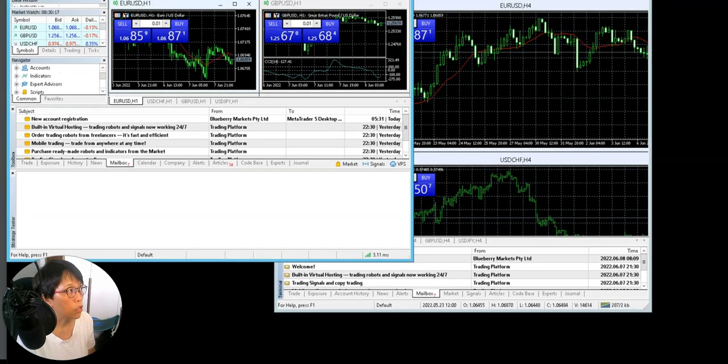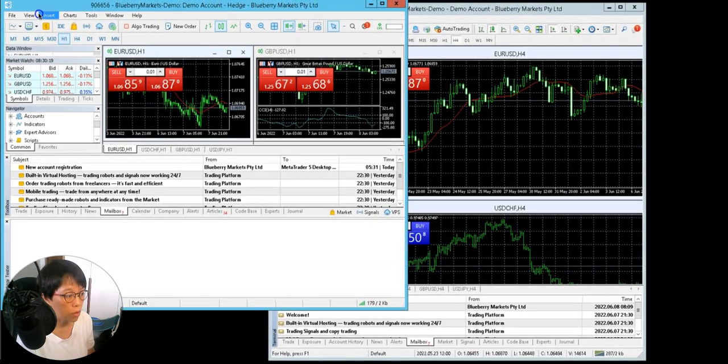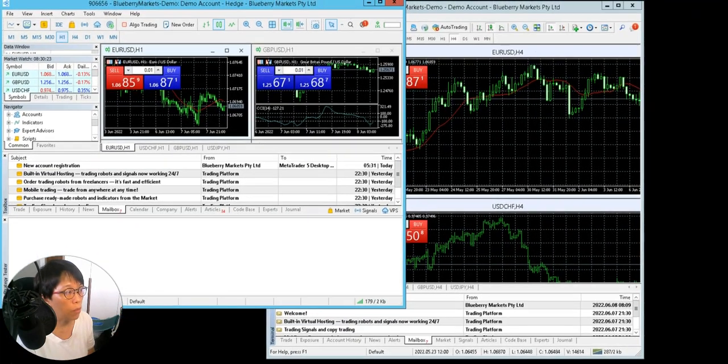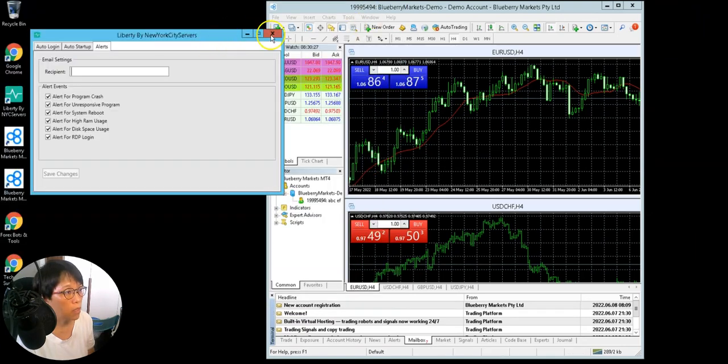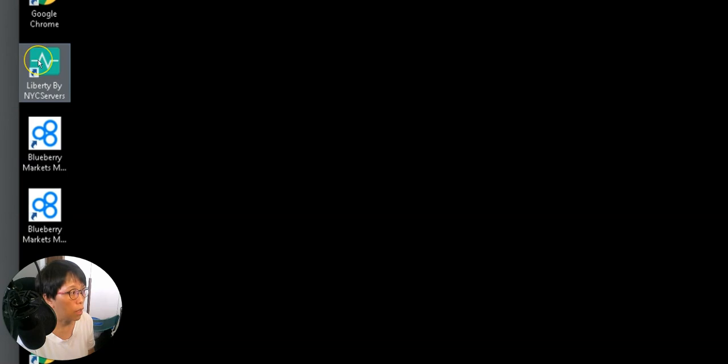Okay, so I'm just going to shrink the window a little bit and show you what I have here. I already logged into my VPS earlier, so I'm just going to minimize this, and minimize this one. Right, so when you go to the VPS, you find that you have two Blueberry accounts, MT4, that's already installed here. And then you have this particular shortcut, which is Liberty by NYC server.